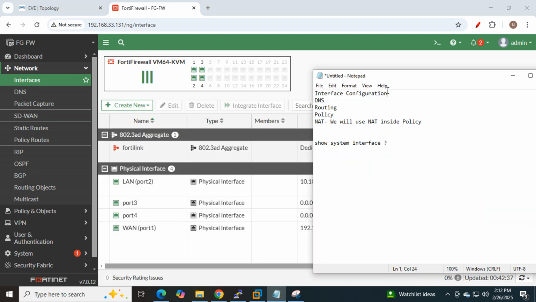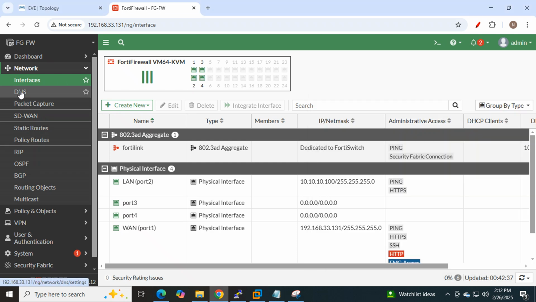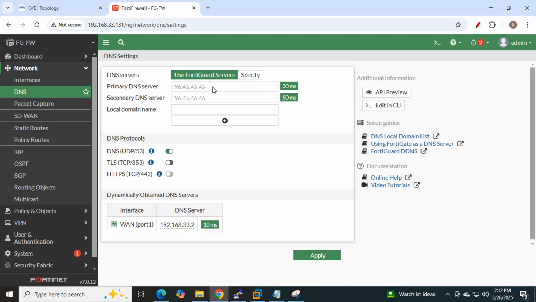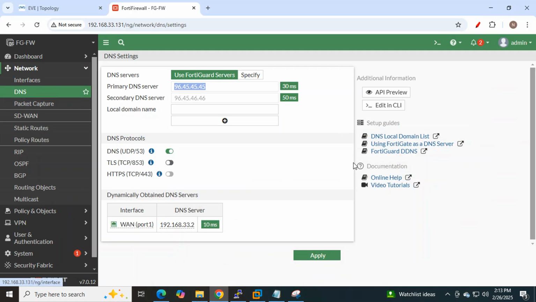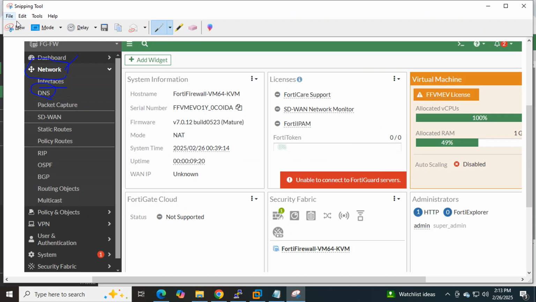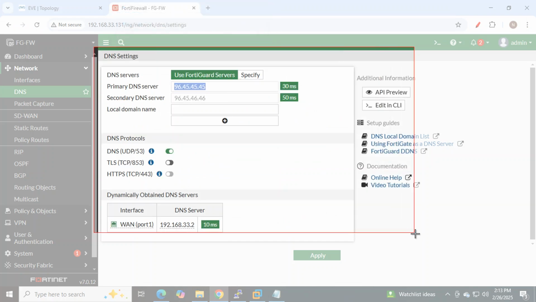We have configured our interfaces as per requirement. So next is our DNS. Remember, whenever we are talking about DNS, the FortiGate firewall by default uses the FortiGuard DNS. So if we have to configure DNS, we have to visit the same place, Network, and there is an option called DNS. Click on that particular DNS option and then you will get the option like this.